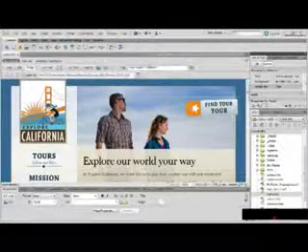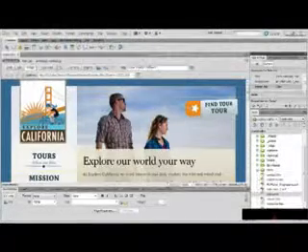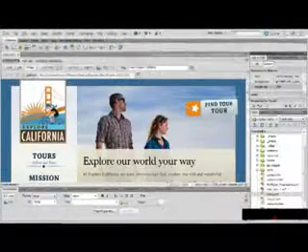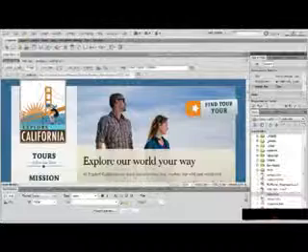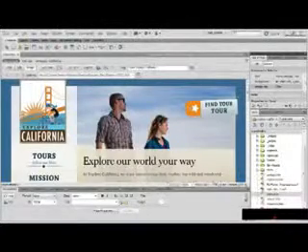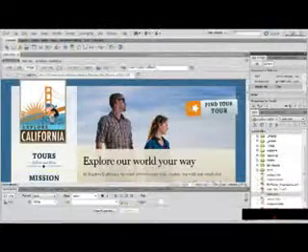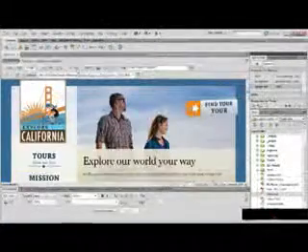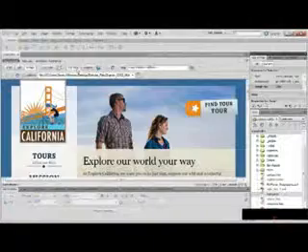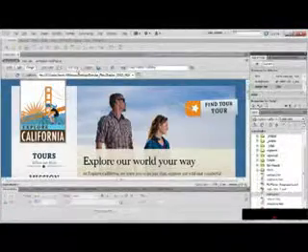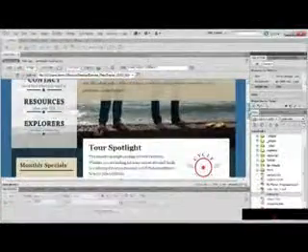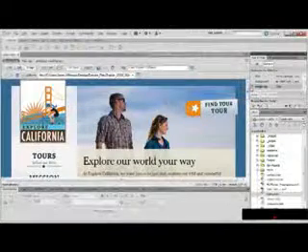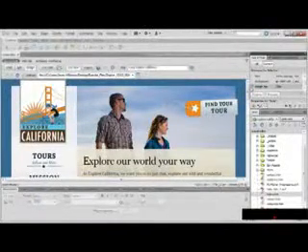Now, Live View uses the integrated WebKit rendering engine directly inside of Dreamweaver. WebKit is an open source browser rendering engine used to power such browsers as Google's Chrome and Apple's Safari browser. So if I click on the Live View icon, it's going to take my page, render it using WebKit, and preview it in the design view. So this is almost like previewing it in a browser directly within Dreamweaver, and it's a really nice feature.